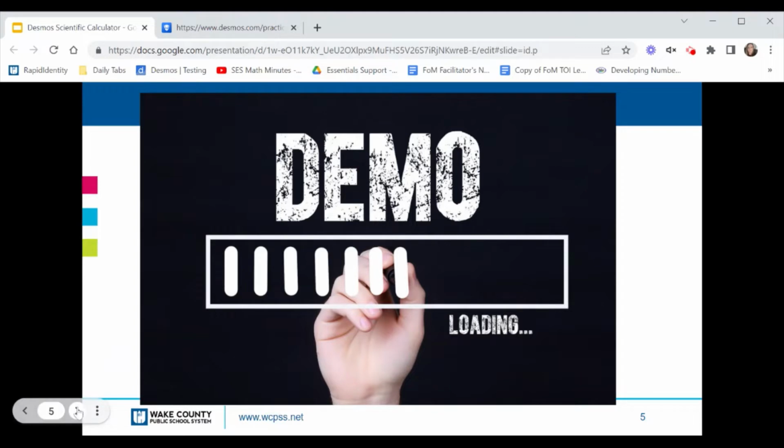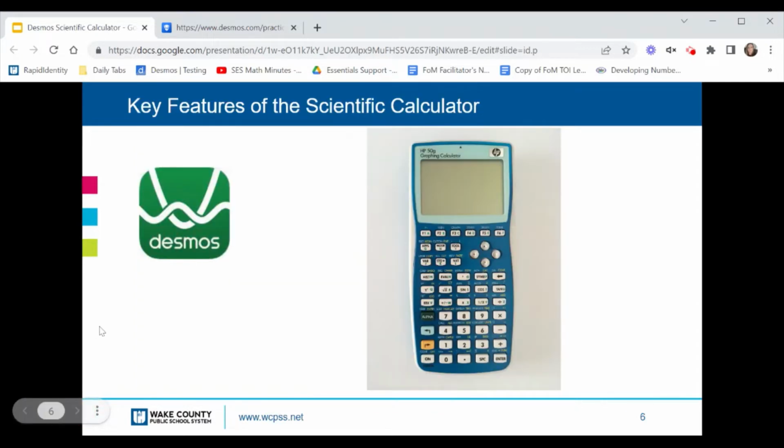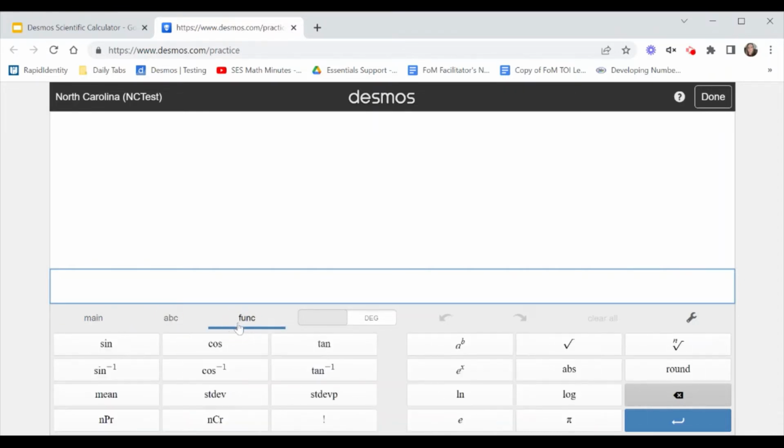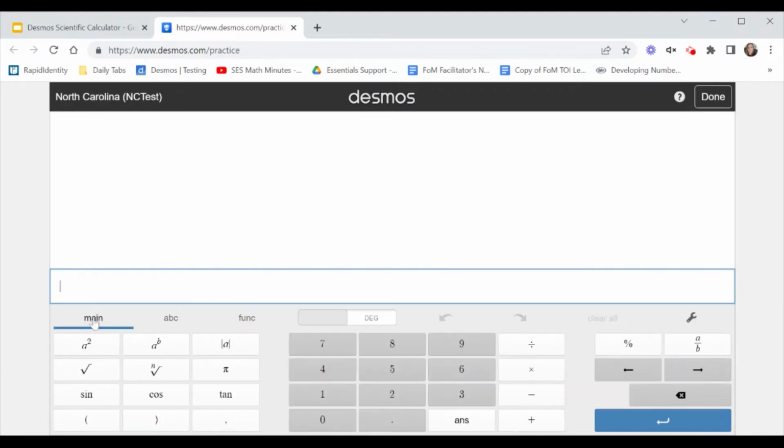So I'm going to demonstrate right now just some of the general features of the scientific calculator in Desmos, and this is the NC Test version. So when you're in this calculator, you want to make sure that up here in the left-hand corner, it says NC Test. This is the testing calculator that the students will see. So on here, we just have some basic keys that you would see on any other calculator. Students probably will not need the alphabet or these advanced functions for 8th grade. In Math 1, we want to just make sure it's toggled to main. Make sure your students have this toggled to degrees.